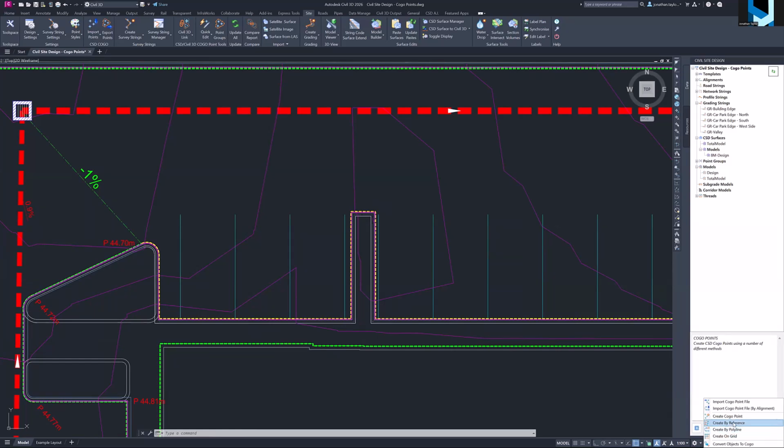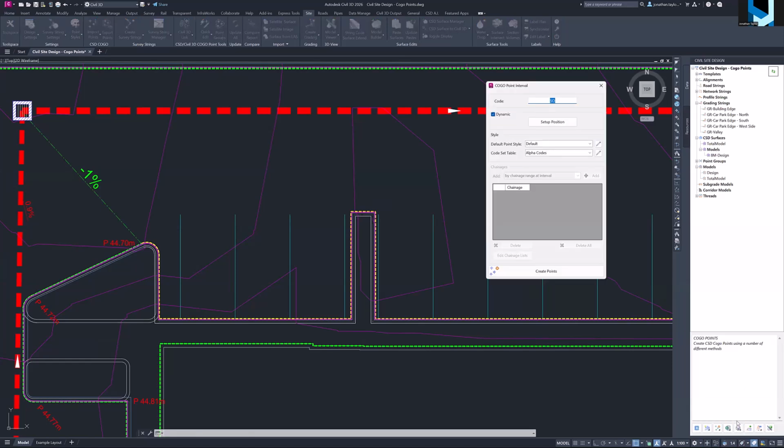I know it would be tempting to go for create by polyline. That was very much intended for lot design. And I wouldn't suggest that you would use it for this type of linear design on this car park. You'll see why as well. Create by reference has got some extra bells and whistles. So what I want to do is use SO. That's perfectly fine. I don't mind.